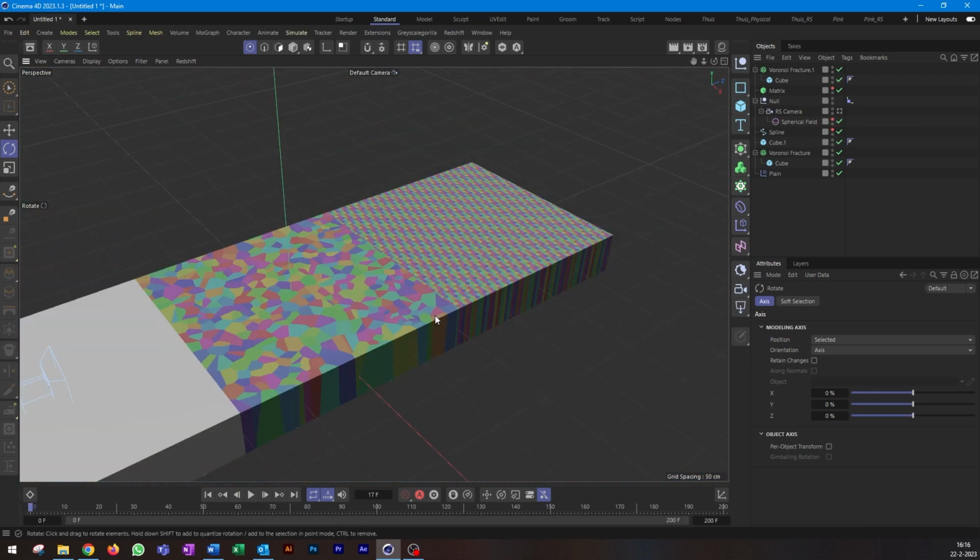So to make your own animation, you can just copy the Voronoi fracture and use any source you want.